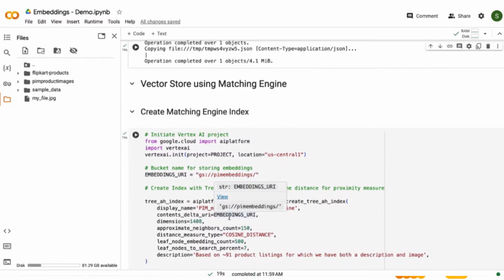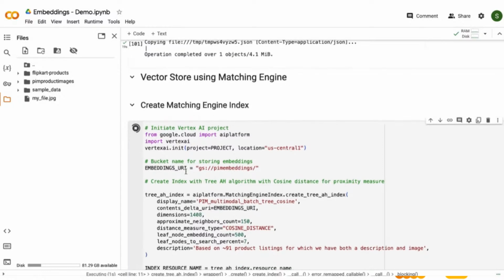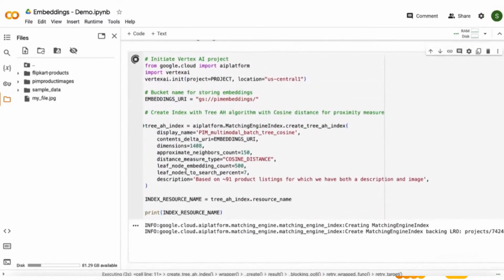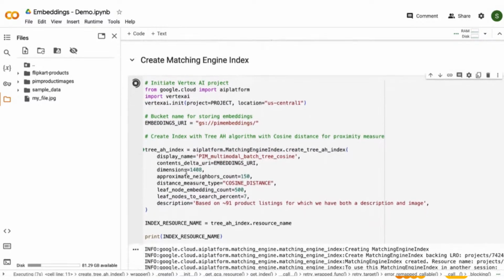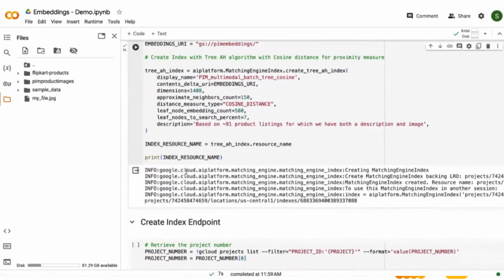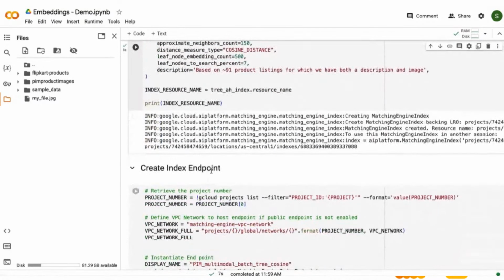The next step is really building out this vector store. For building out this vector store, we'll use the cosine distance as our distance measure type, and we'll be using this PIM embeddings as our embeddings URI, and then we'll create these embeddings. The vector store itself has 3 steps in creating the vector store.